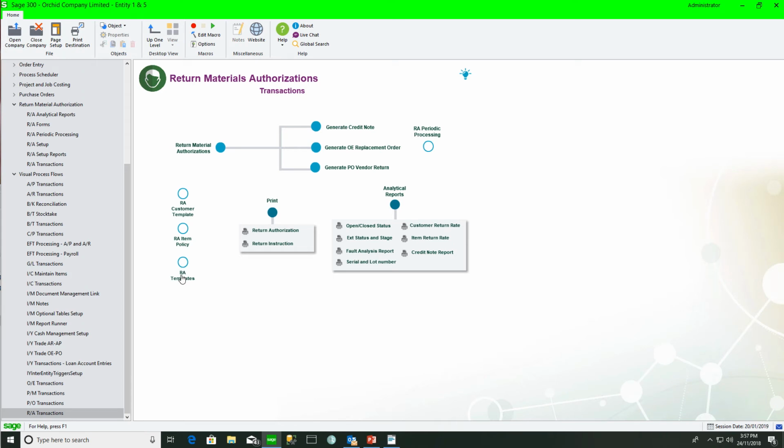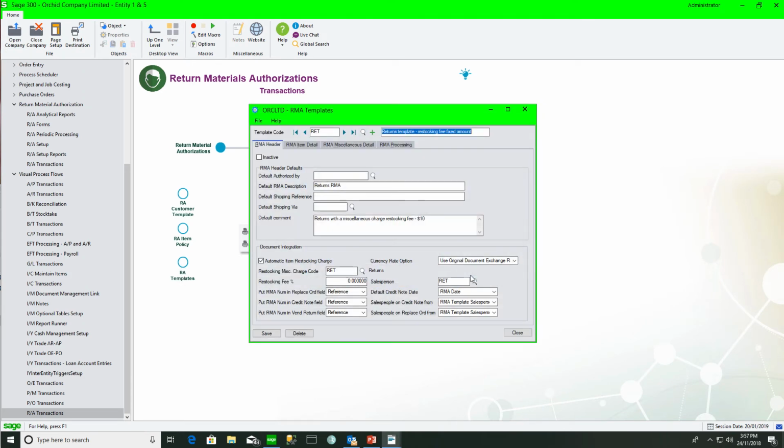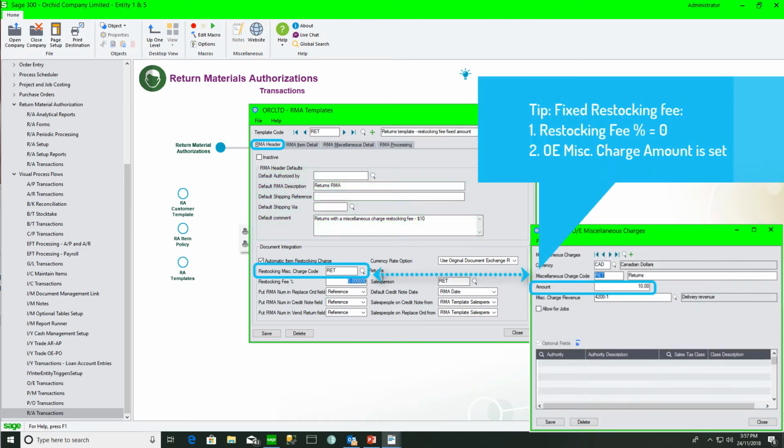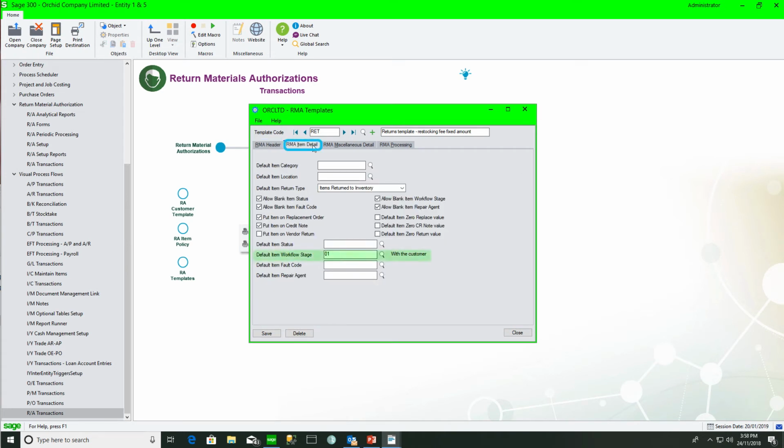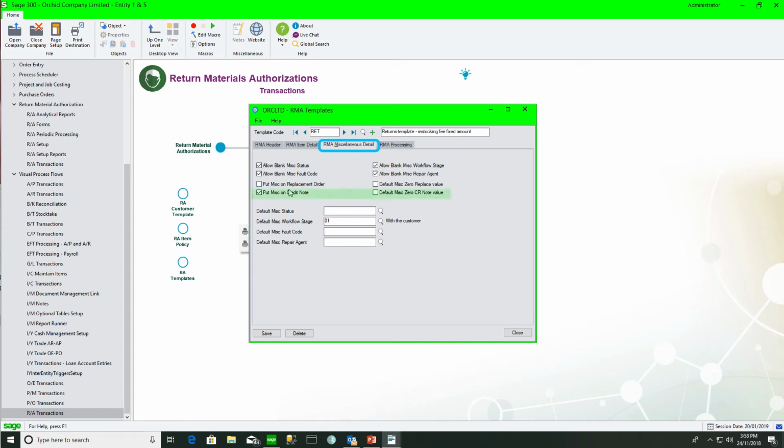Using our visual process flow, if we look at the RA template RET, we see we've got the same settings on the RA header, except our restocking fee is 0. But we are overriding the salesperson on the replacement order form and credit note. We're defaulting the workflow stage 01 with the customer, and by default we put the item on a replacement order, and we're going to have 0 value on that replacement order. And for our miscellaneous detail lines, we're going to default that it goes onto the credit note, and it also has a 01 workflow stage.